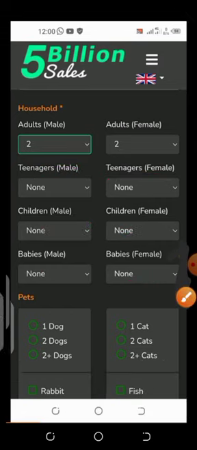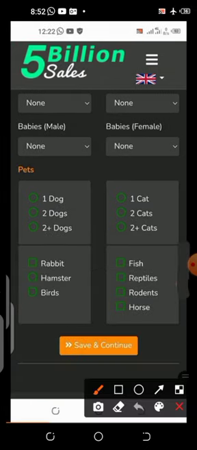Having said that, let's scroll down to the pet section. Now we are in the pet section here. You select how many dogs you have in the house.